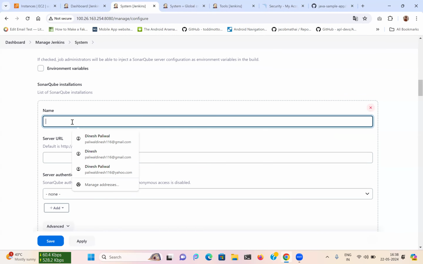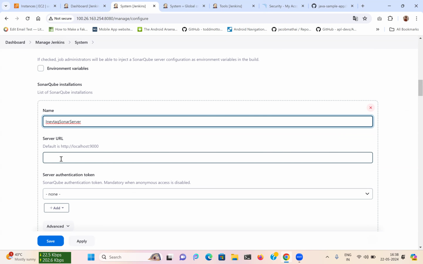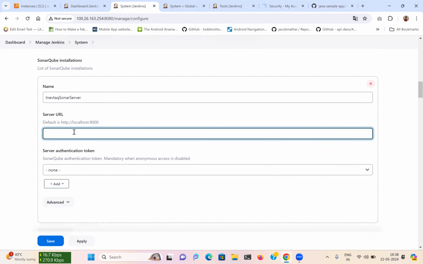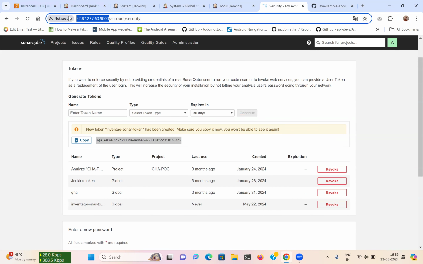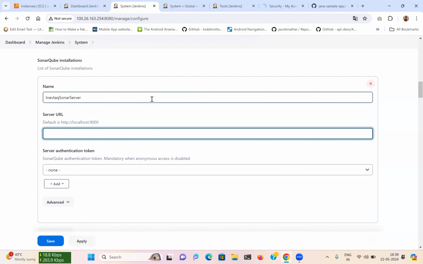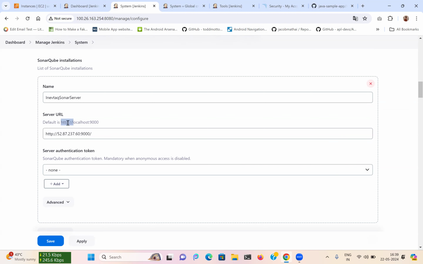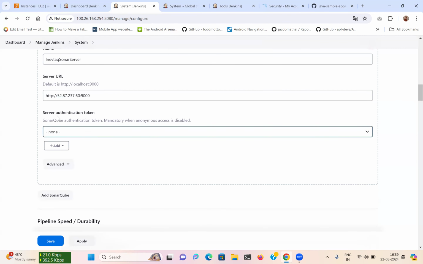Now we need to give it a name. So I will name it Inventec Sonar Server. Okay, and for the server URL, we need to provide the URL of SonarQube. So this is the URL. Make sure you provide your URL in this format: HTTP or HTTPS, then your domain name and port number, and make sure you don't put a slash at the end because that's going to throw an error. Okay, like this. And now select the token.